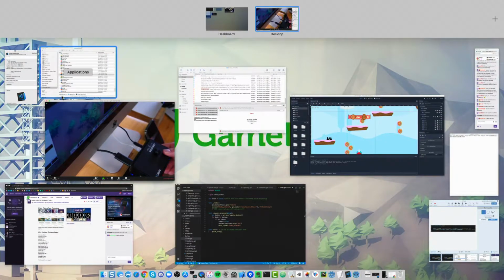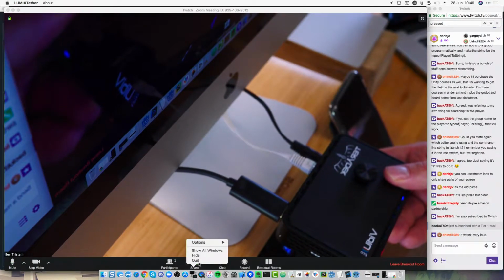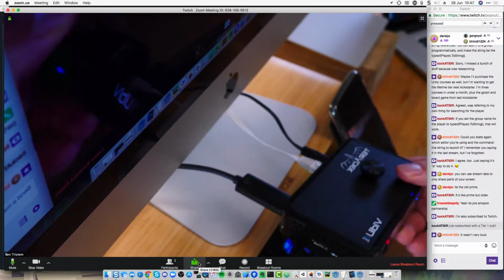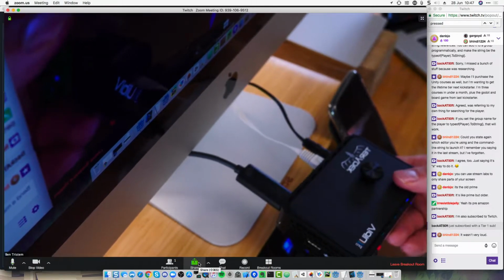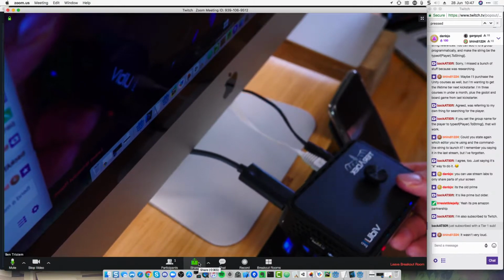Lumix tether is not showing for me at the moment for whatever reason. Oh, well, I won't bother focusing it. It's a shame I can't just focus the lens manually. It seems a bit crazy. I'm trying to twist the ring, but it just won't have it for whatever reason.